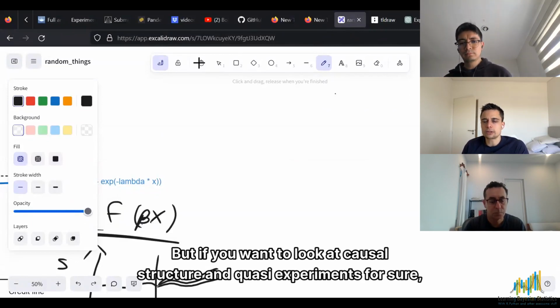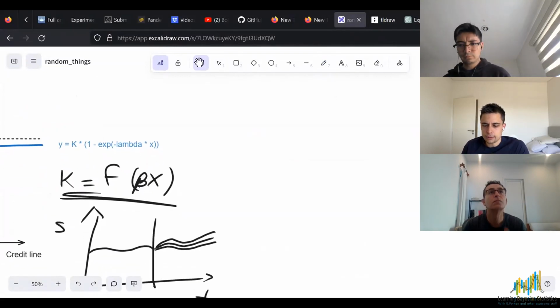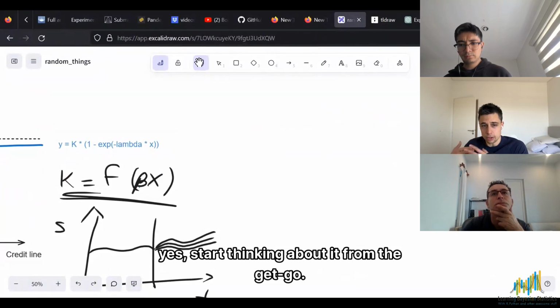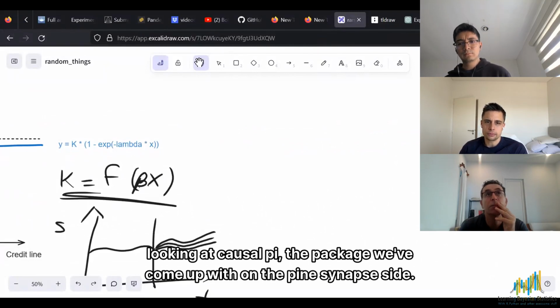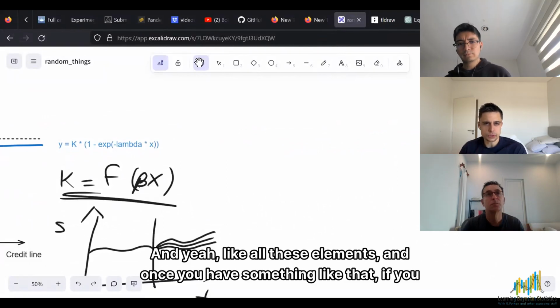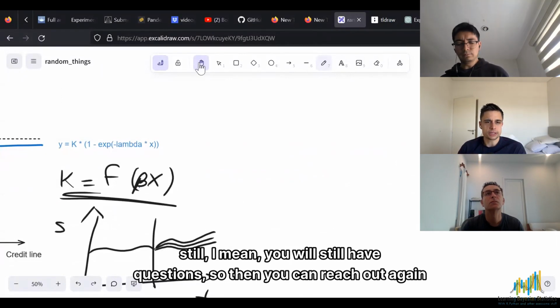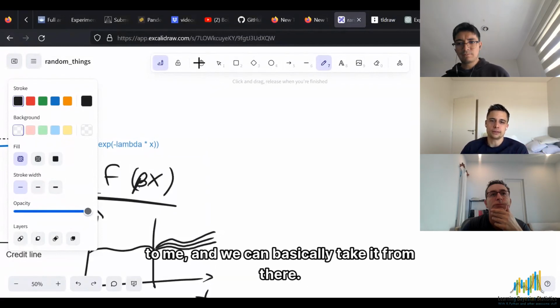But if you want to look at causal structure and quasi-experiments, for sure, start thinking about it from the get-go. So with your DAG, directed acyclic graph, and then afterwards maybe looking at CausalPy, the package we've come up with on the PyMC Labs side, and all these elements. And once you have something like that, you will still have questions, so then you can reach out again to me, and we can take it from there.